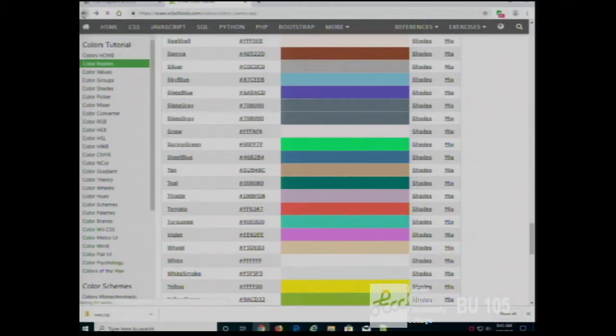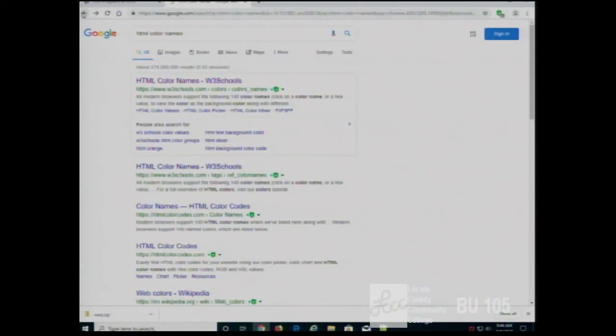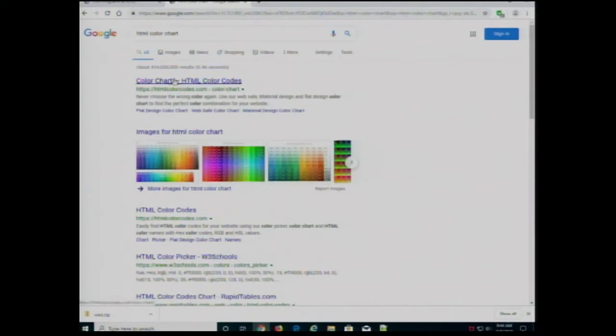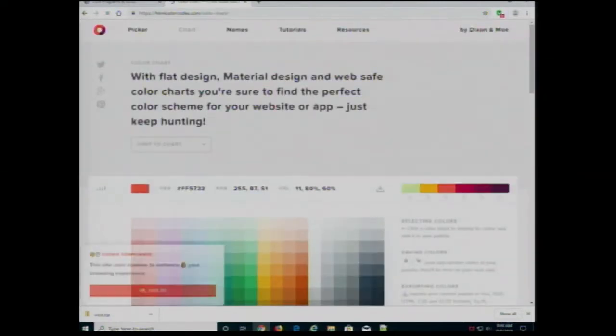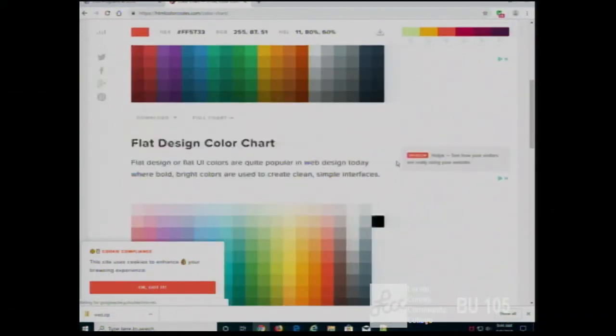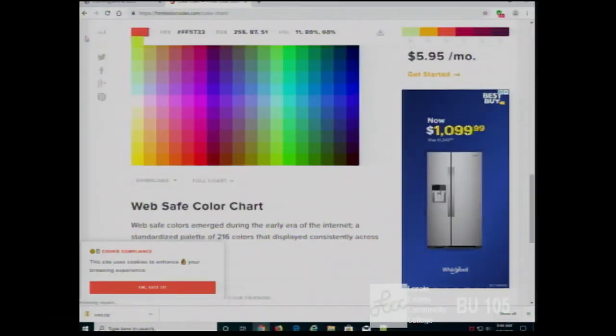Now, with this, we can see way more than 140 colors. It would be 16 to the 6th power, whatever that calculates to be. It's a big number, all right? And it's almost like a paint chart, right? Where you have a lot of different colors here, and you can pick them.